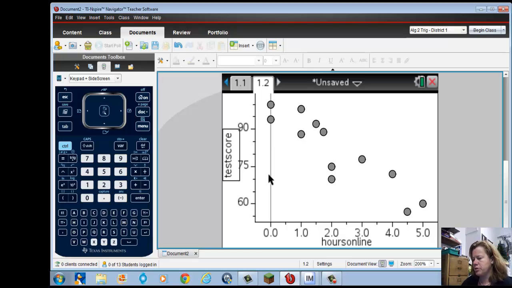Now if you were asked to, and I'm not going to make you, you could copy that down onto paper. And what's nice is it doesn't have to be super accurate. You're given your scale. You're from 0 to 5 hours online, and your test scores are from 60 to up here around 100, and you just make it fit pretty well. So that's part A. You made a scatter plot, and you would just kind of sketch it on your paper so that people know you used your nSpire.